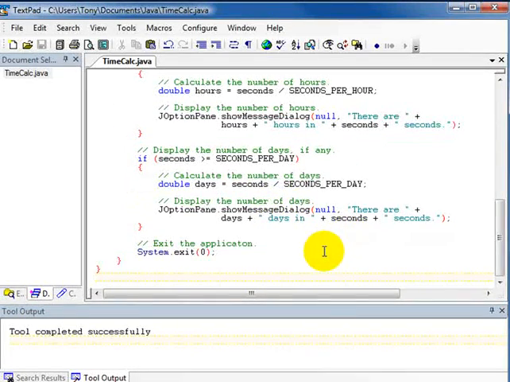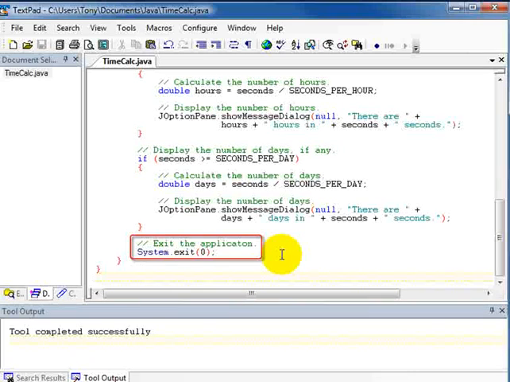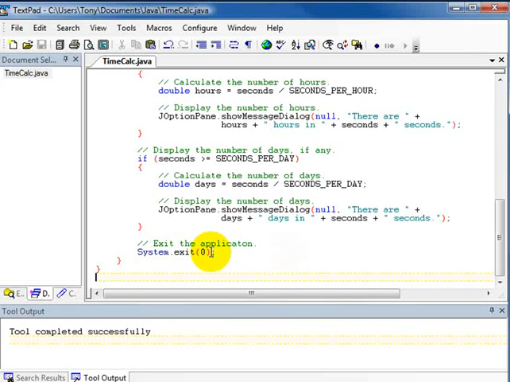Of course, in my program, the last thing that I do is call System.exit. Now, I need this because I'm using JOptionPane. You don't need this statement if you're using the Scanner class. Okay, well, let's run the program and see if it works.